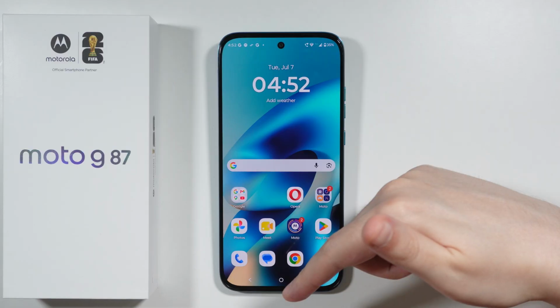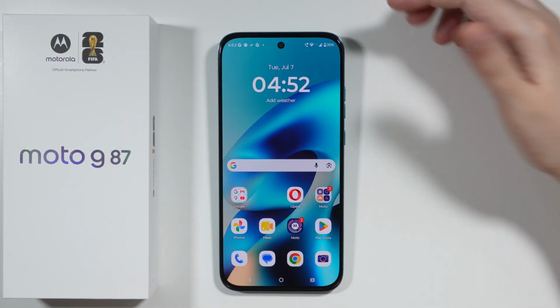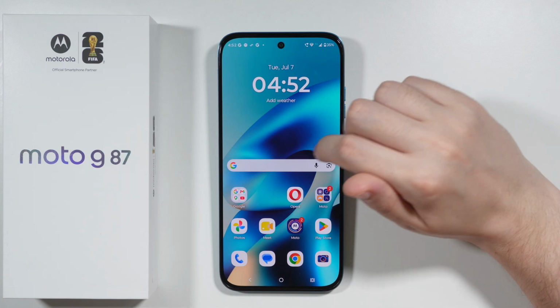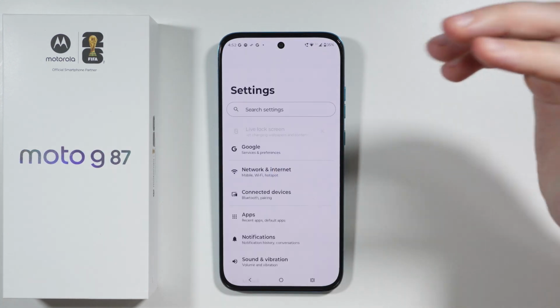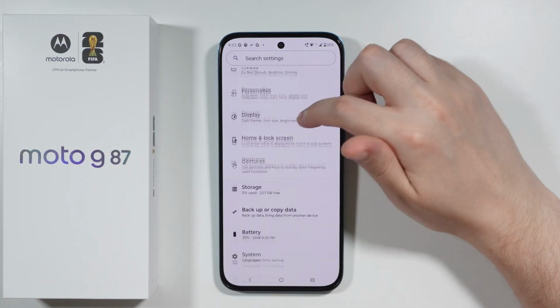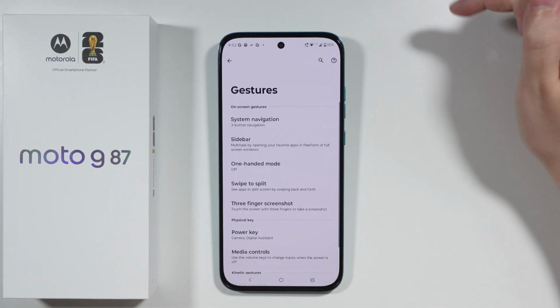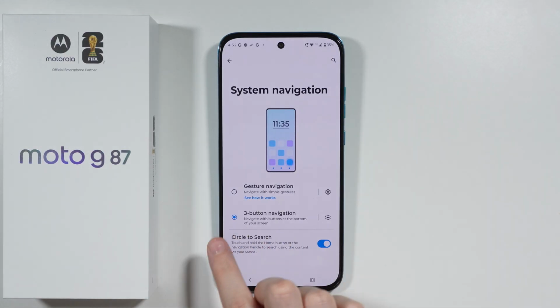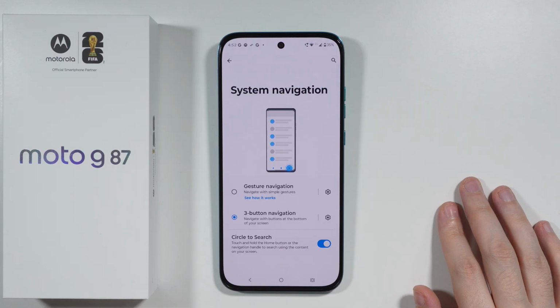Now, of course, if pressing and holding a finger on the home button or the navigation bar doesn't work for you and it doesn't activate Circle to Search, then in that case you want to open the settings on your phone, then scroll down a little bit and go to gestures over here. And then in the gestures, you should be able to find system navigation. And here, make sure that Circle to Search is enabled.